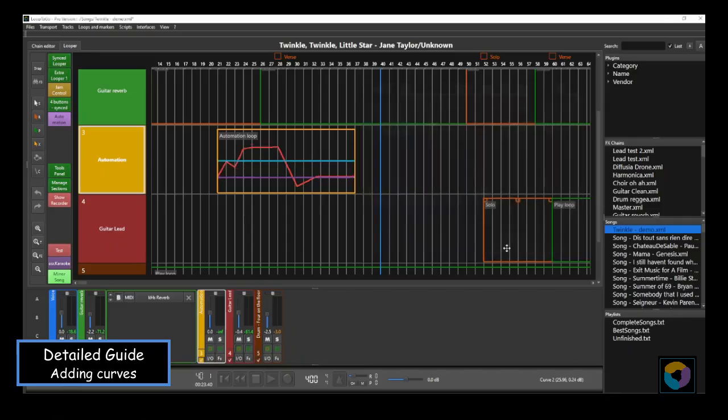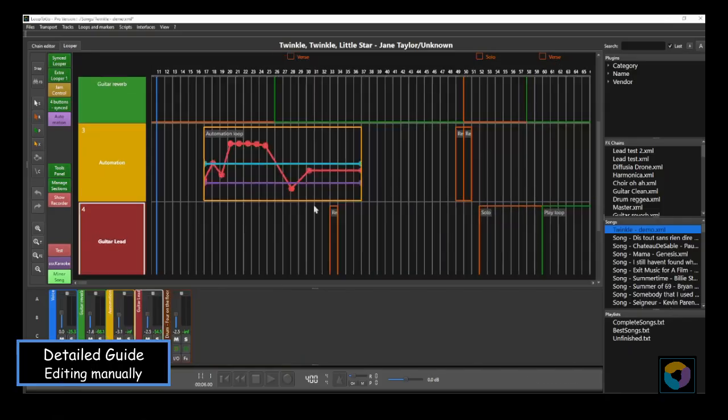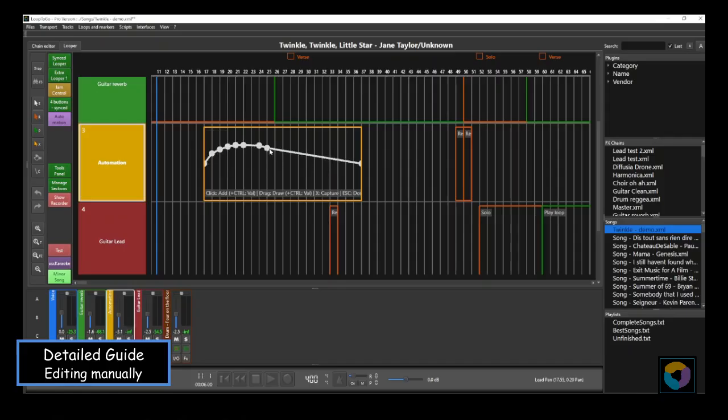Let's look at how to do manual editing. Right-click a curve and select Edit Automation directly. In Edit mode, the curve is shown in white and the loop slowly flashes. Hold the left mouse button to draw the curve. Press Escape to exit the edit mode and select another curve to edit.